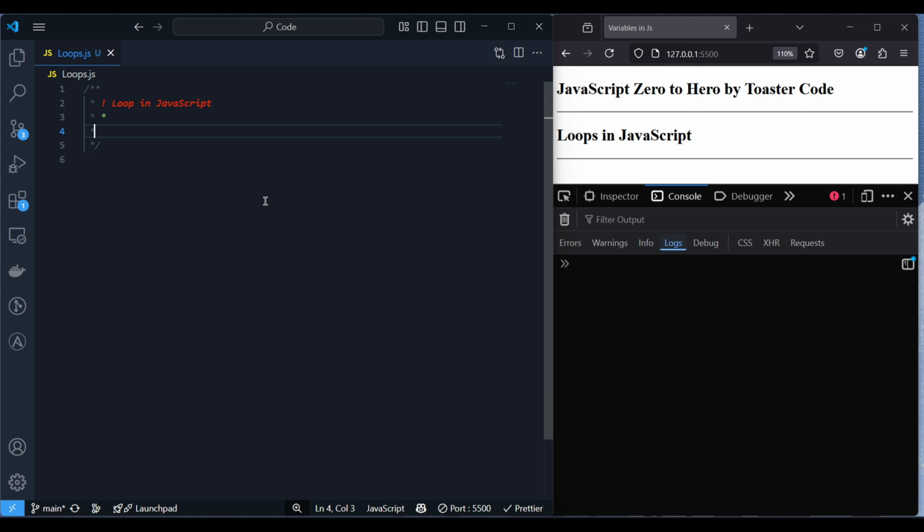So, today's topic is loops, the magical part of JavaScript where we say, hey, let's do this again and again and again. It's kind of like texting your ex until they finally reply.